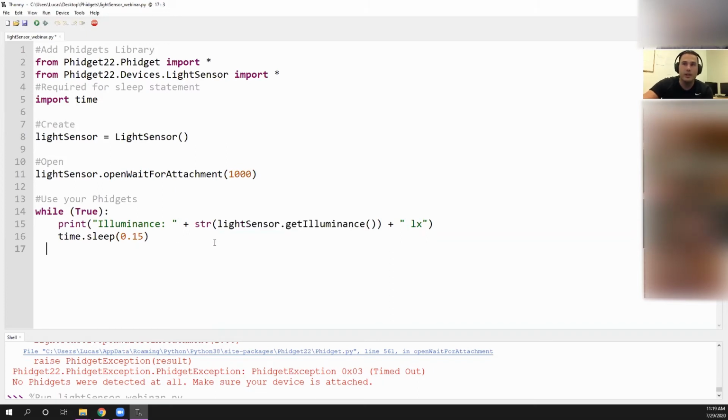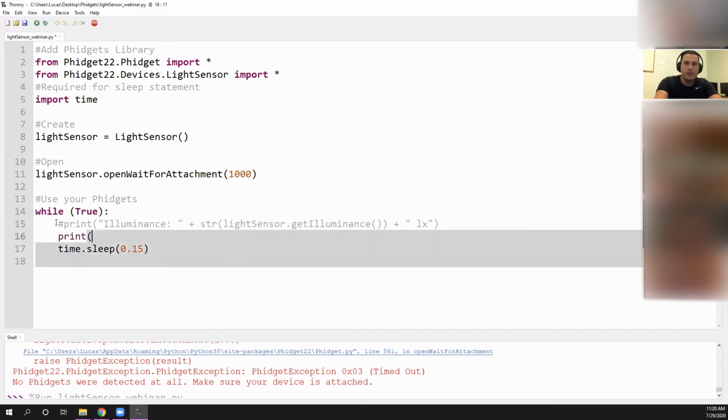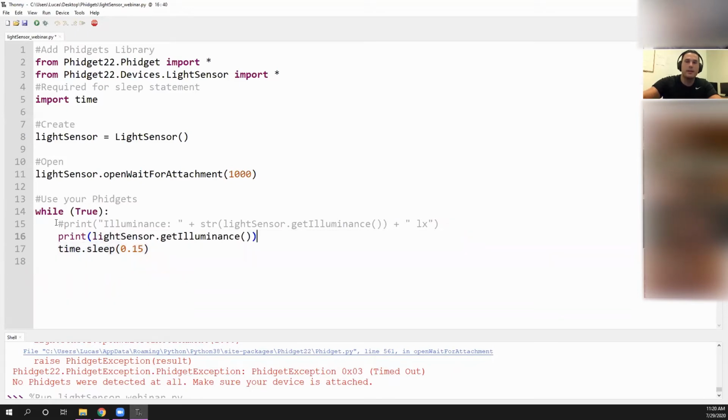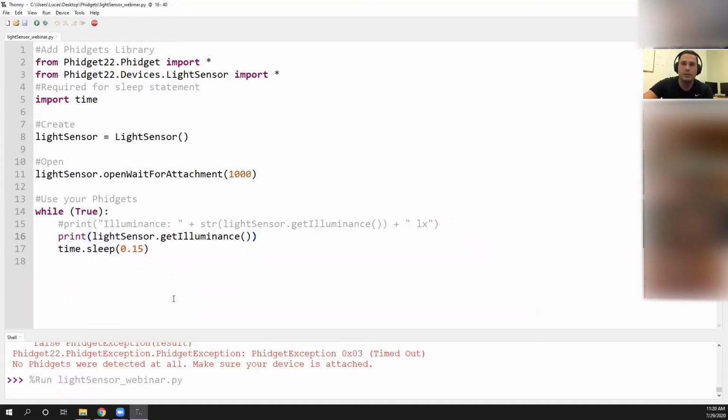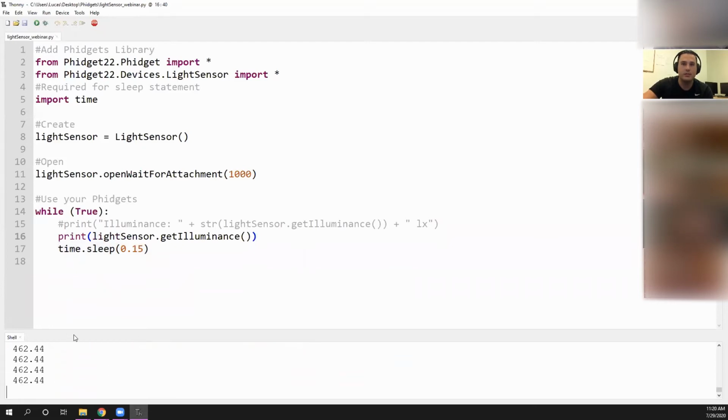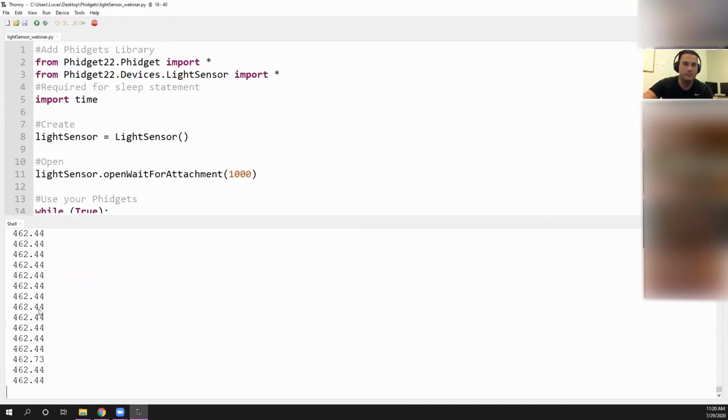What we've done here is we've just wrapped it in a nice sentence. So illuminance, and we've changed this to a string, and we've put the unit at the end. But that doesn't necessarily matter. I'm not necessarily a Python guy, so this might be wrong, but let's see. If I just say get illuminance like that, it should have the same result. It'll just print the value instead of having the nice sentence, so here you can see 462, so it's just printing that value.